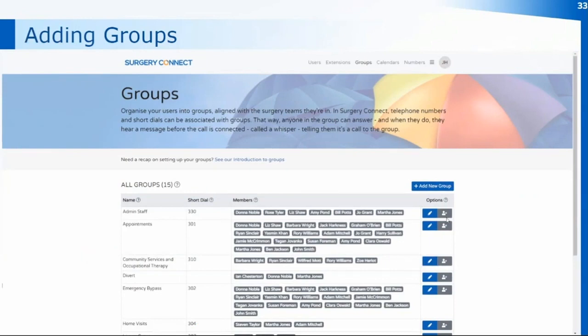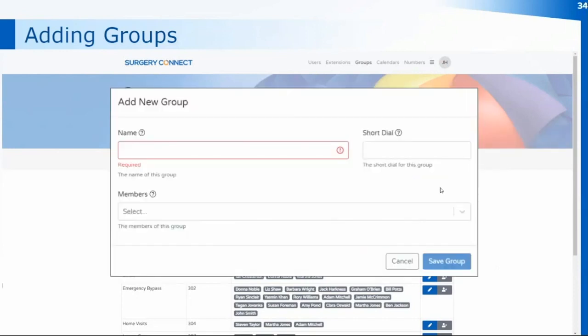So to add a new group, you can just click on the Add Group button just at the top of the table. That again will give you a pop-up that requests you to fill in the details in the table. All you need to do though is to give the group a name. That will then give it an entry in the table, and you can then use the edit or the copy group members button to then populate the group with the short dial and the members for the group.